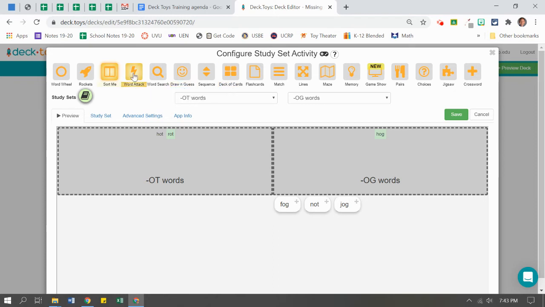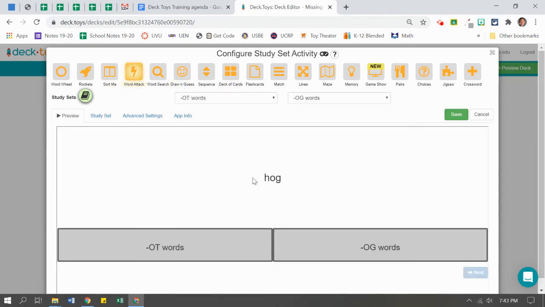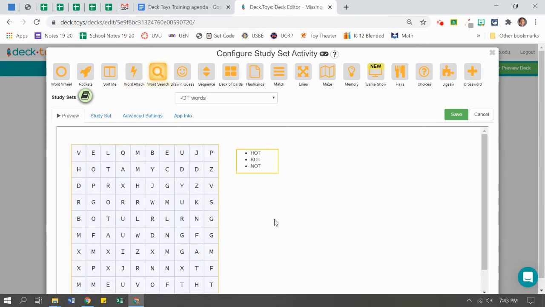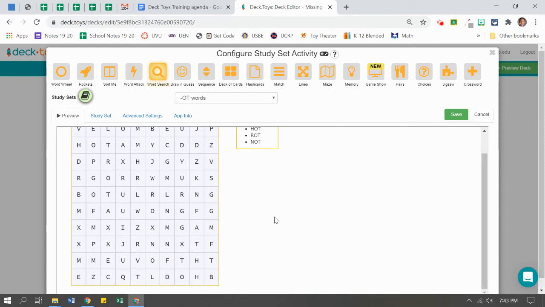Now let's look at word attack. There we go, word attack, perfect. So we have the word hog. Students have to choose, is that OT or is it OG? Choose between categories. They choose it, it turns blue. If they get it right, then it turns green. Let's try again, one wrong. Let's check, here we go, it turns blue. This is red. Here's the correct answer. So they choose between 2 different categories.